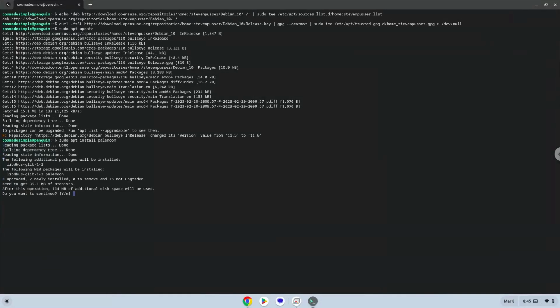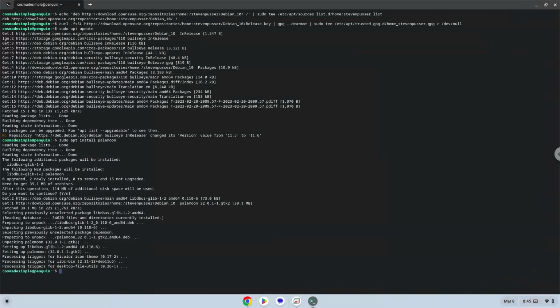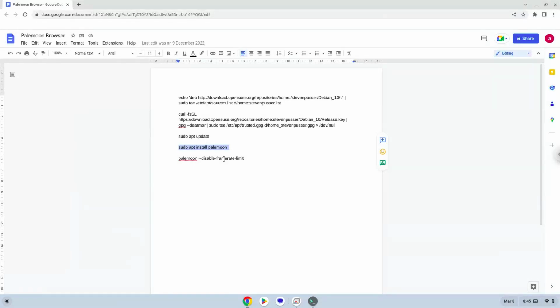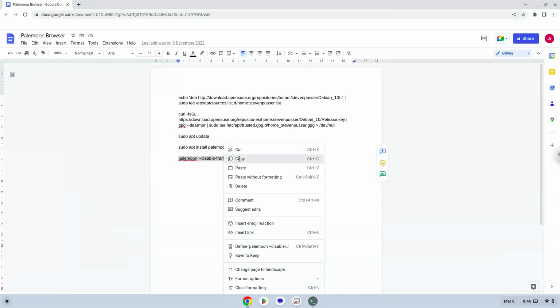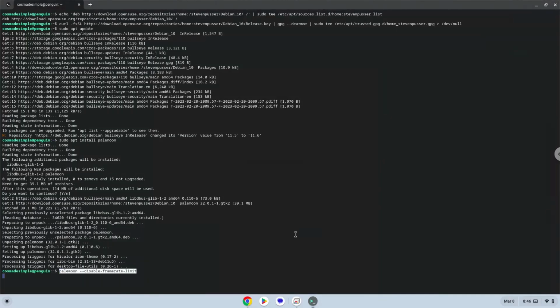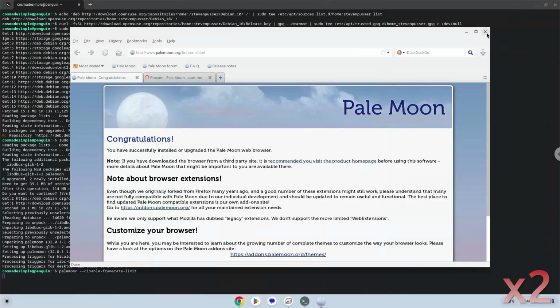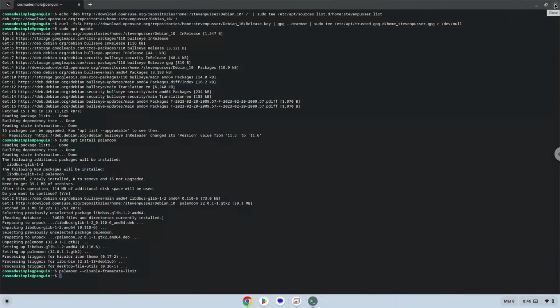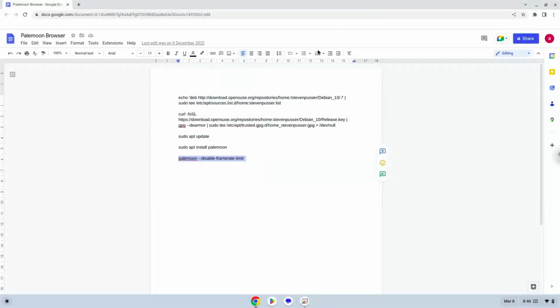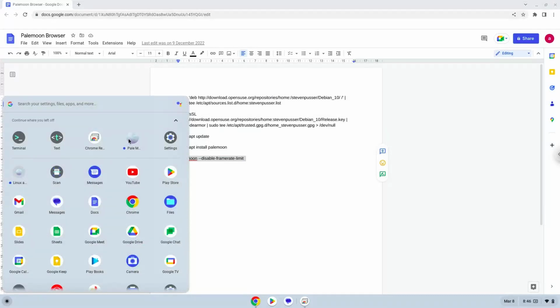Press Enter to confirm the installation. Now we will launch the Palemoon browser from our terminal to make sure that it works. Enjoy. As you can see, there is an application launcher in your menu for future use.